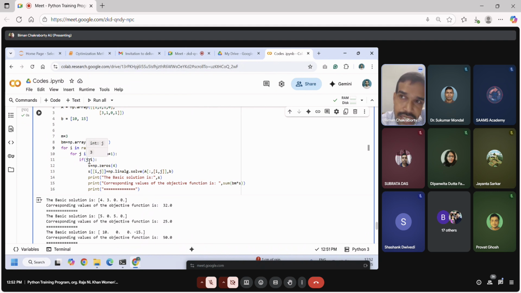And I have considered j greater than i. Why? Otherwise, this will be repeated. So 1, 1, 1, 2, and then 1, 3, then 2, 1, sorry, 2, 3, and 2, 4, then 3, 4. That is the basic.